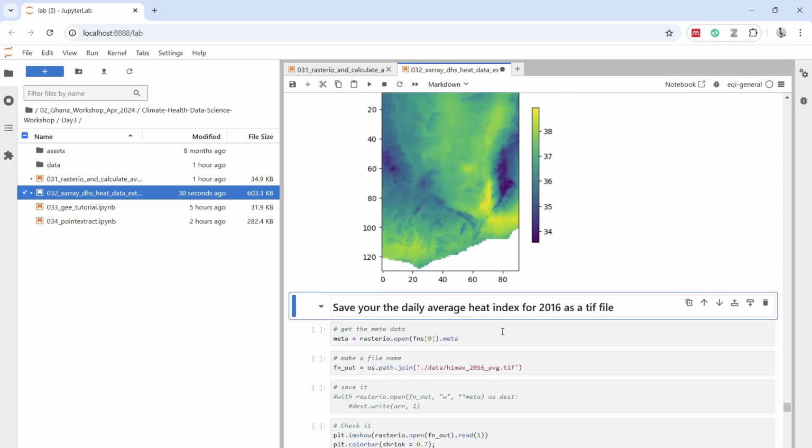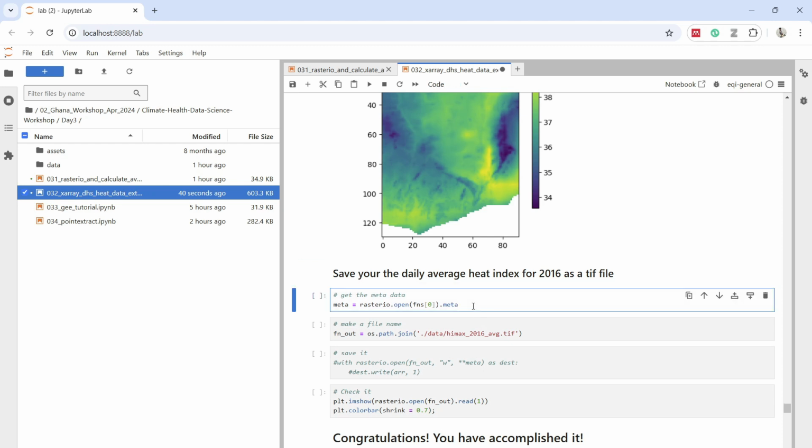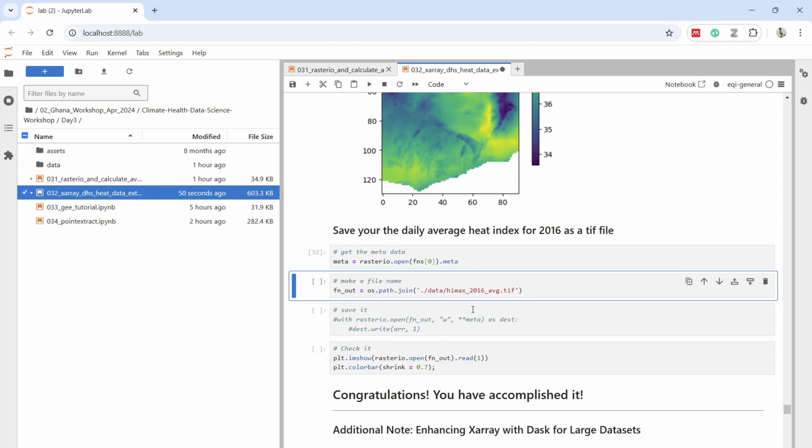And after we have the map, we can also save this daily average heat index as a GeoTIFF file for future use or sharing. So first, we will need to get the metadata from our original files to maintain the correct geospatial information. And then we can just use the rasterio open function and .meta to get the metadata. And then we can create our output file path.